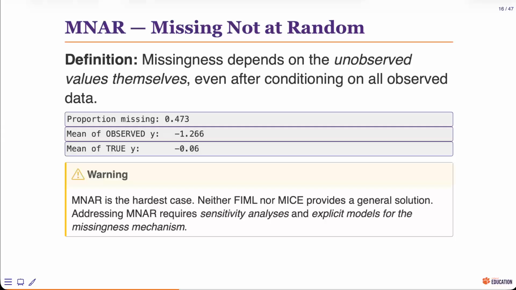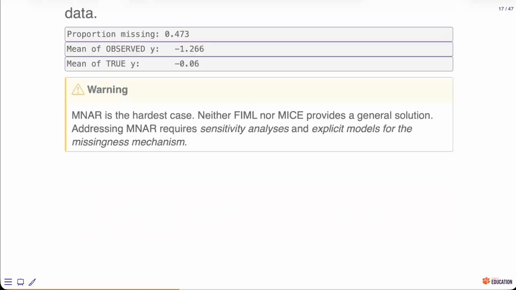Unfortunately, neither of the methods I'm going to talk about at the end of this lecture provides a general solution. Addressing missing not at random often requires something called a sensitivity analysis, so basically changing assumptions, seeing how much it changes your result, plus explicit models for the missingness mechanism. So you have to hypothesize why someone may not give you the data for a certain variable or set of variables, model that, and then see what the result happens to be. You can guess that might take a crystal ball. Unfortunately, if you're like me, you don't have one.